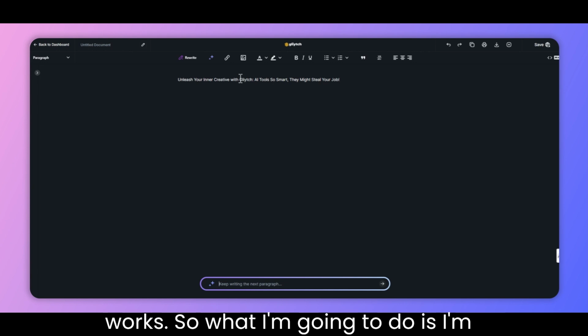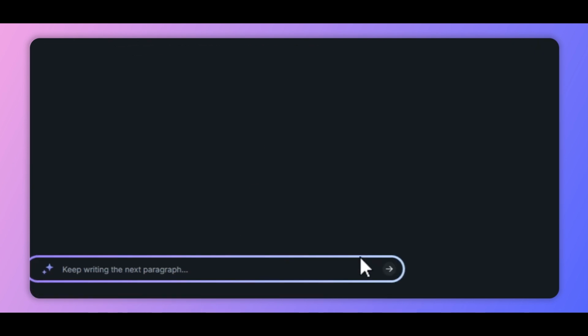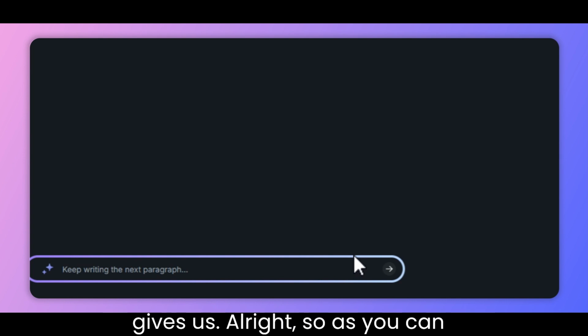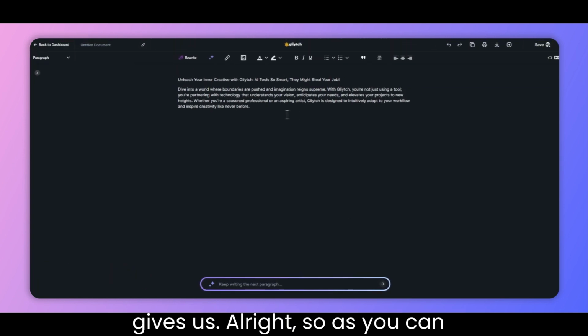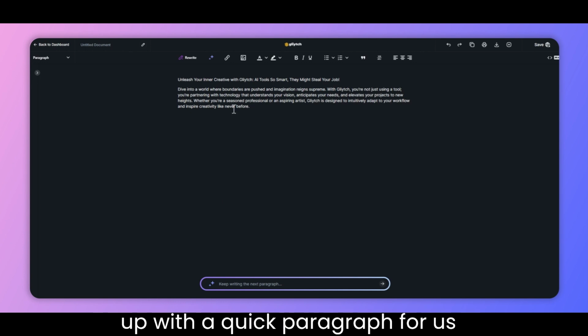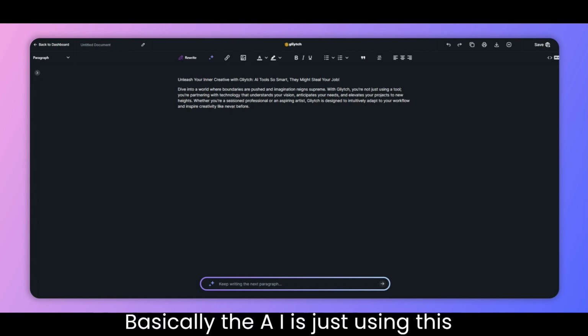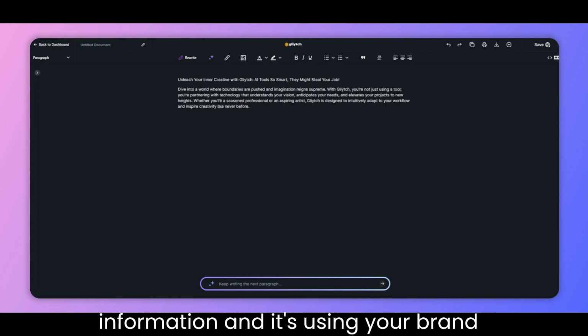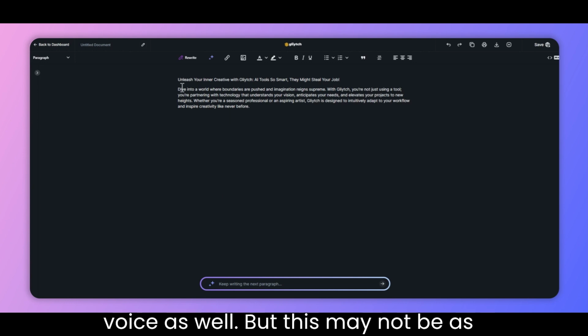So what I'm going to do is click down here and press enter, and let's see what it gives us. All right, so as you can see here, it used that title and it came up with a quick paragraph for us. Basically, the AI is just using this title to come up with some information, and it's using your brand voice as well, but this may not be as detailed as we like for our brand.